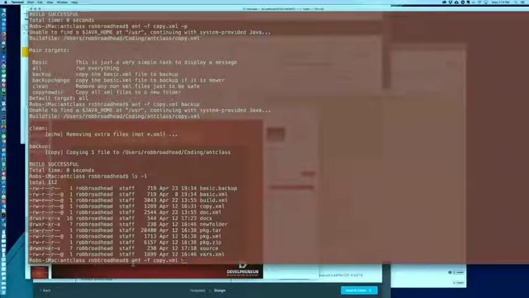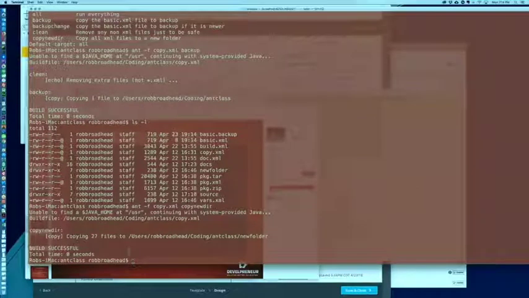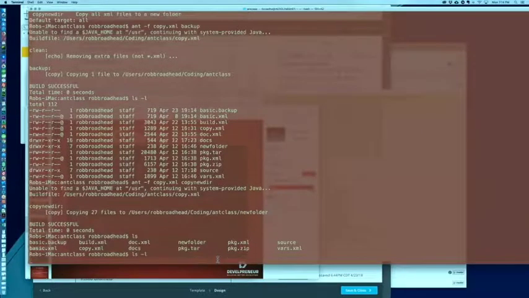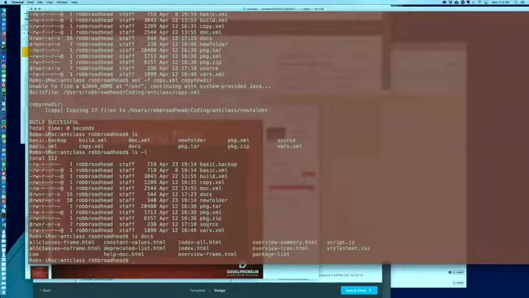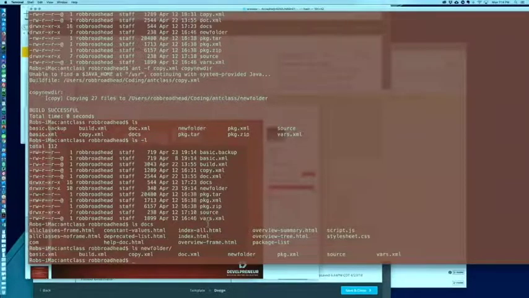If I want to do the same thing, and I'm going to copy new dir, then we can see here that I copied 27 files to the new folder directory. If I look here, I can see new folder. And because I had this docs folder, that's where you see I've got a whole bunch of files there. If I look in new folder, it's got everything there.